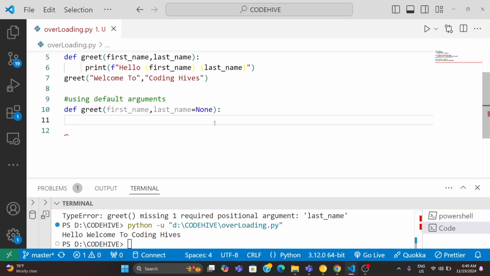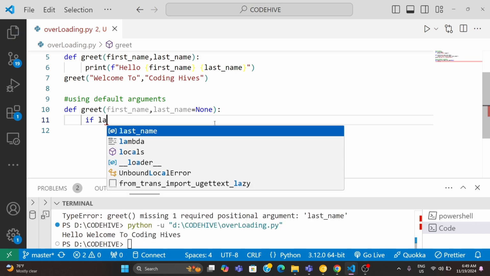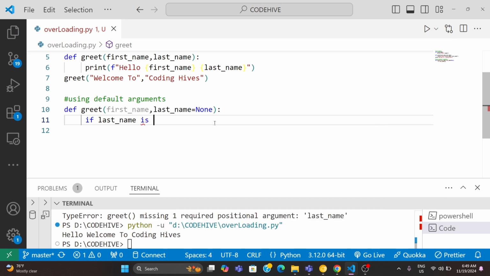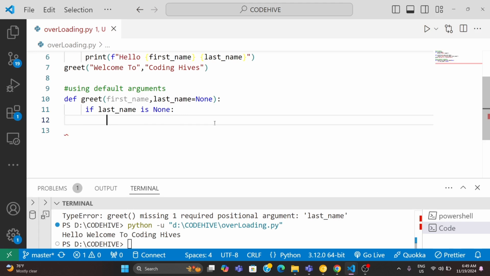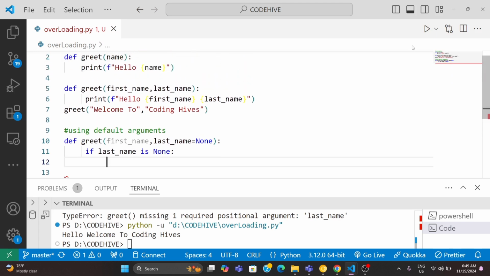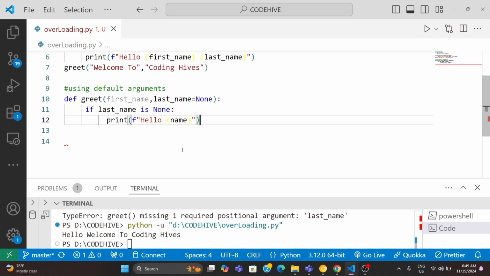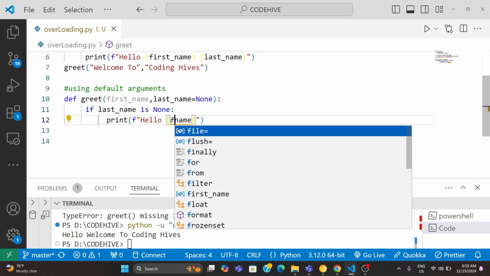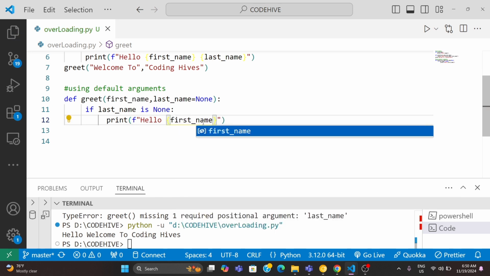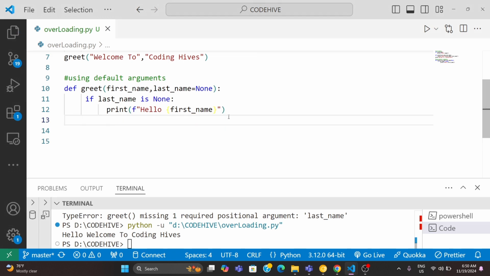Now I need to check if there is first name, last name is not there, then we can make it as the first type of function. That means there is only one argument. Otherwise, it needs to show something with the two arguments. So like that, we need to make some conditions. So here I can ask if last name is None. That means our first case, that is there is only one argument, right? So if that is the case, we can simply make this one. This output will come like there is only one argument. If that is the case, you can give something like hello, first name. Clear? Otherwise, there are two arguments.